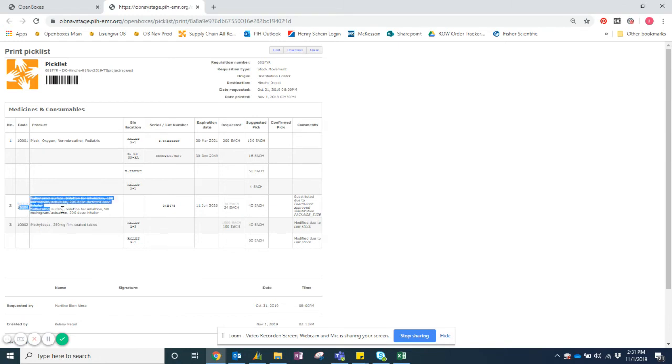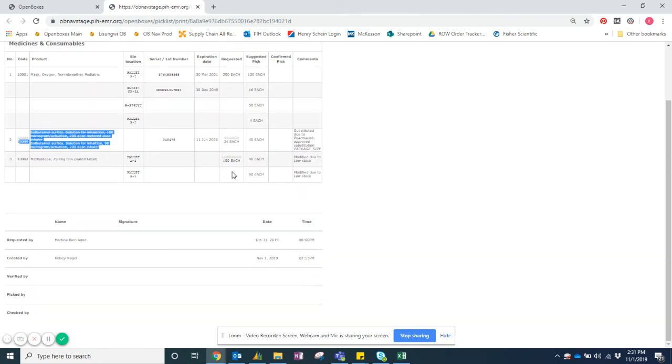It also shows the edits that you've already made. So you can see that this is actually a different product than was initially requested and why. And you can see that this is a different amount than was initially requested and why. And then it shows who requested this, who created the pick, and then there's places to sign for those who have actually done the pick and done the checking.